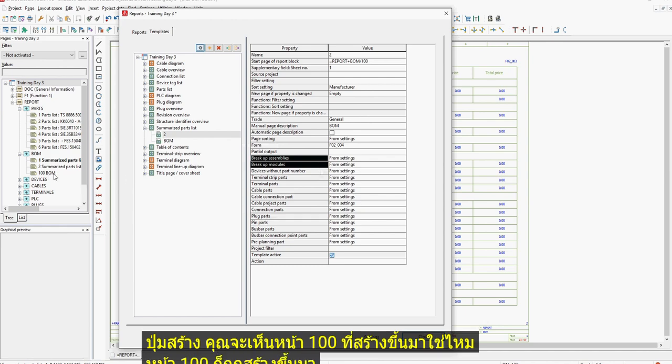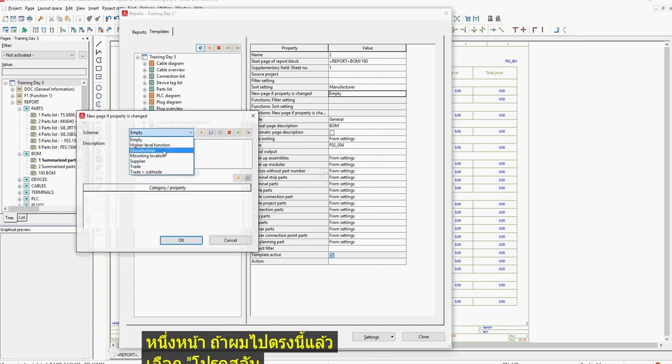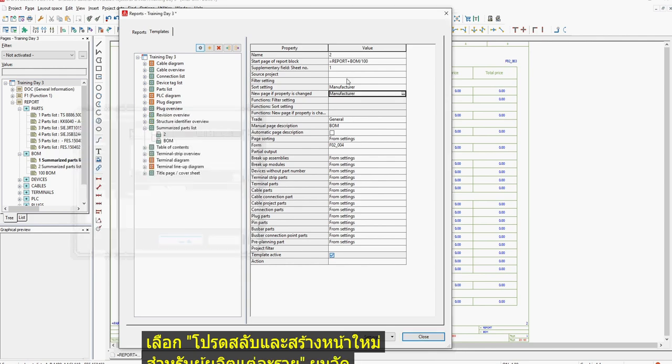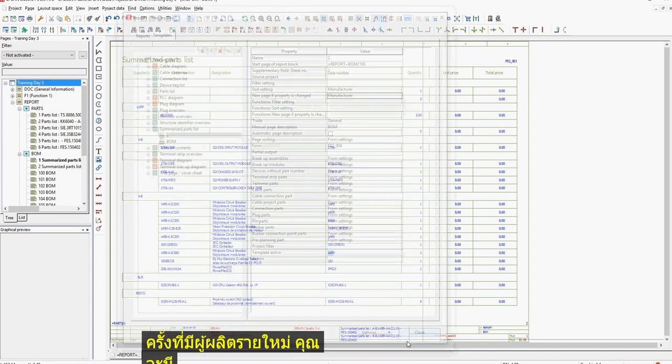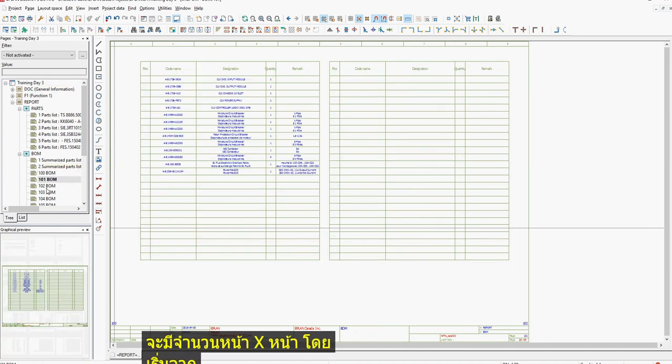So the page 100 just generated one page. If I go here and say, please switch and create a new page for each new manufacturer, I sorted by manufacturer. I now create a new page each time we have a new manufacturer. You will have X number of pages, starting at page 100.